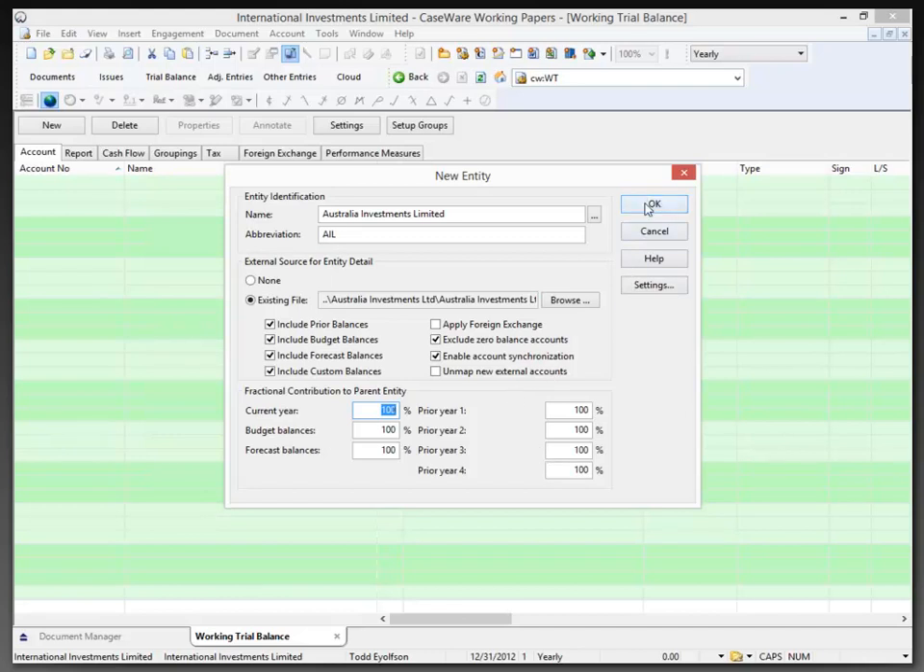Now, down the right-hand side, I have the OK button that will accept what I've already entered here. Cancel will get me out of this. Help takes us into our online help screen to tell us a little bit more about the new entity dialog and other information about consolidations. The last button is the Settings button.